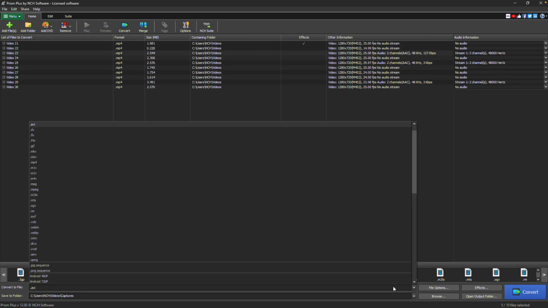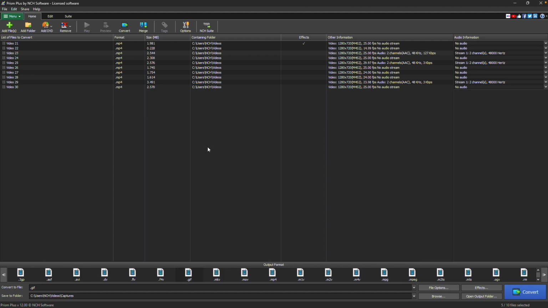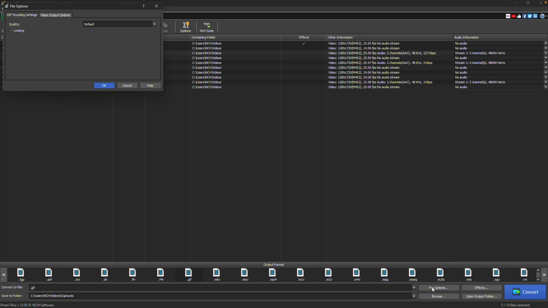Next, choose GIF as your output format. This option is available in a drop-down menu near the bottom of the application. After selecting GIF, click the File Options button to open the GIF encoding settings.